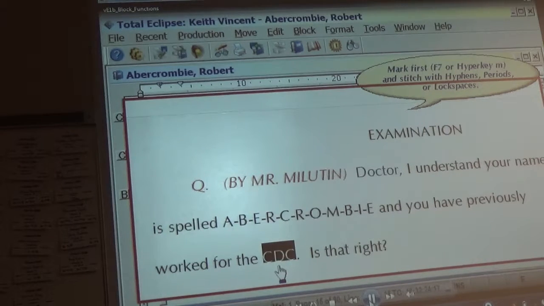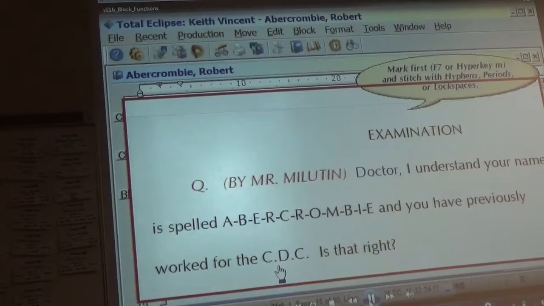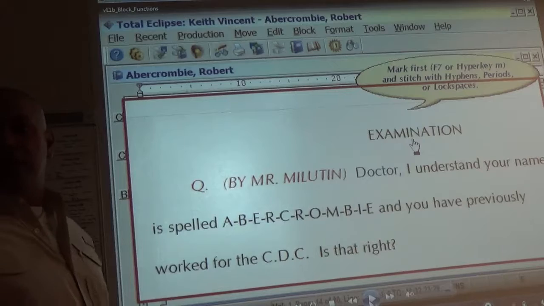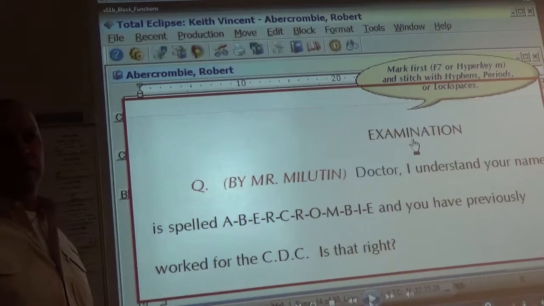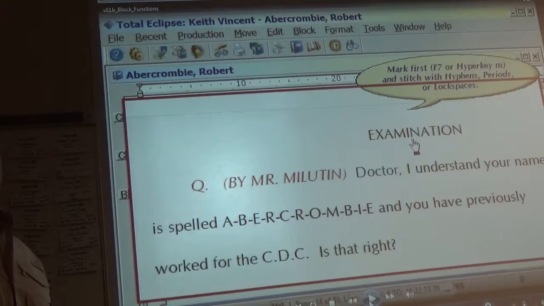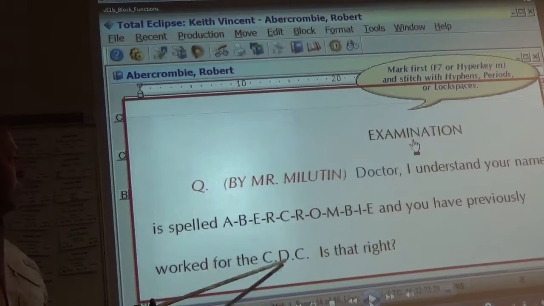Mark CDC and press the period key to stitch with periods. See what it did right there? You know, when they're talking about, where did you go? Well, I went to SAPD and filed a report. Same thing.